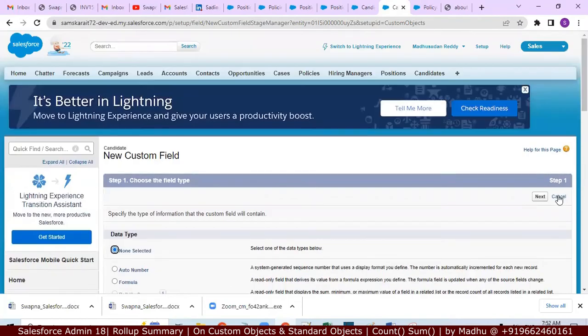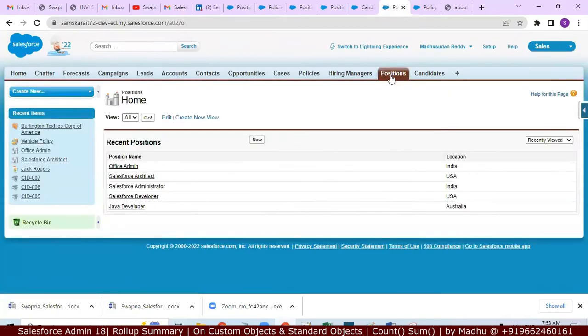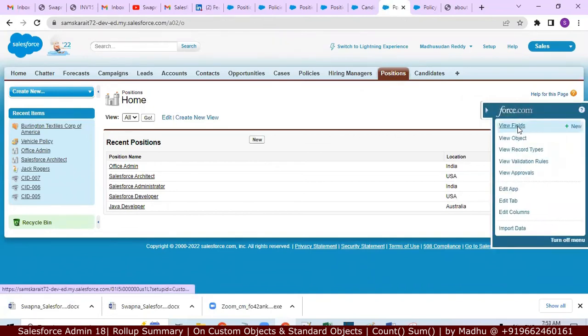These are the interview questions. They don't ask direct questions; they ask questions like this. Now go to the position object, view fields.